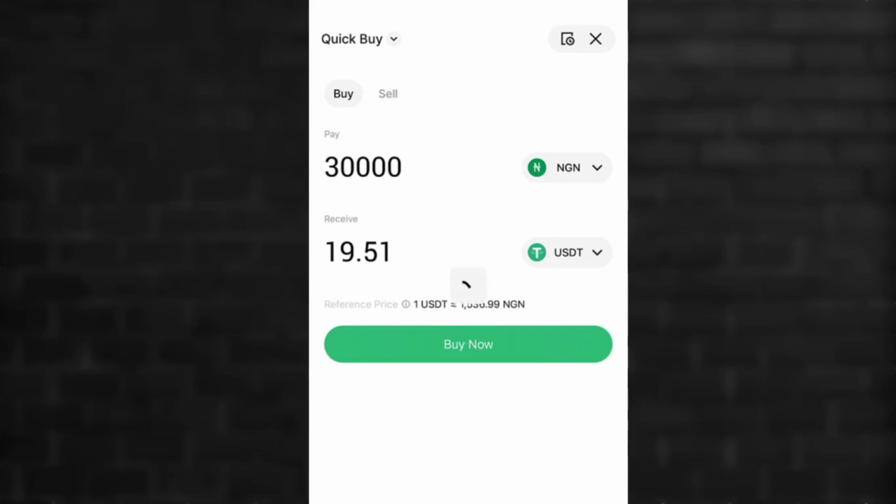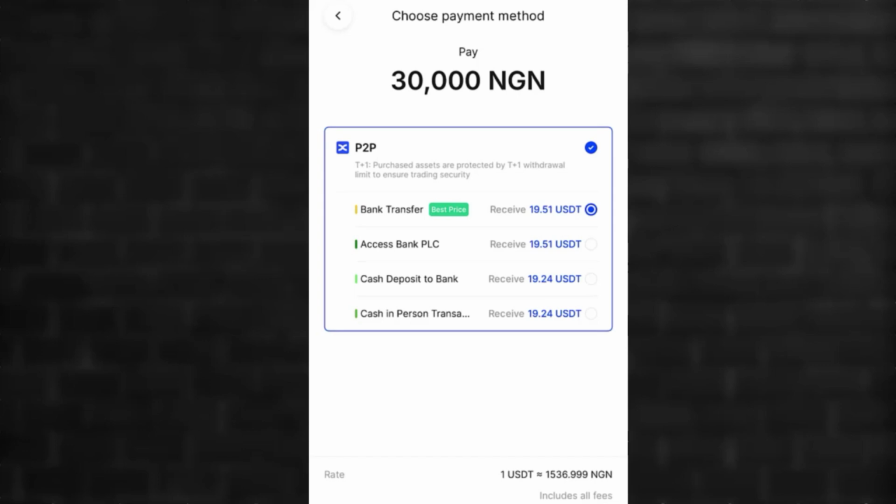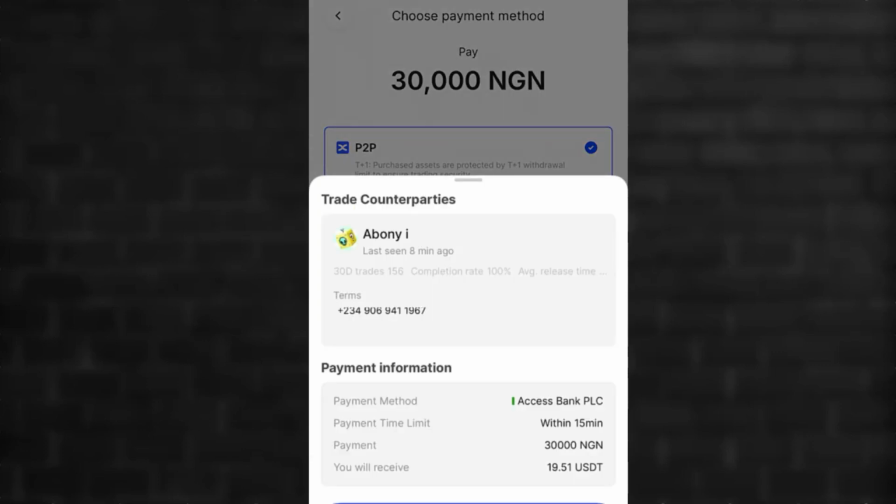If I click on buy now, then you can see P2P. You have different ways to pay: bank transfer, access bank, cash deposit to bank, and cash in. You select the one you want to do. If you're going to be doing bank transfer, you select this. If you're going to pay through access bank, you also select this, whichever one you want to do per time. So if, for example, I want to pay to the access bank, I'm just going to click on pay. You can see it just brings out the person that they trust that I'm going to buy from. Payment method access bank within 15 minutes. I need to pay 30,000, and this person here would now send me 19.5 USDT.